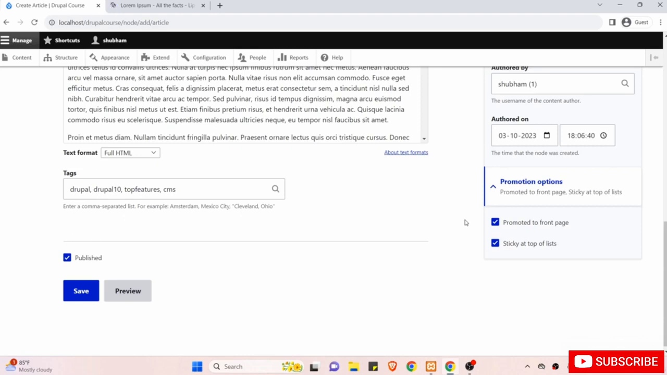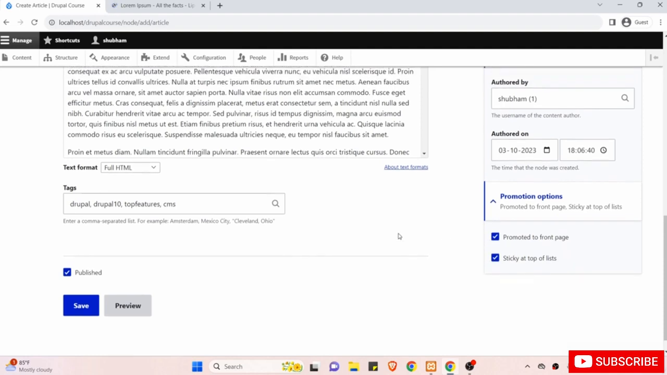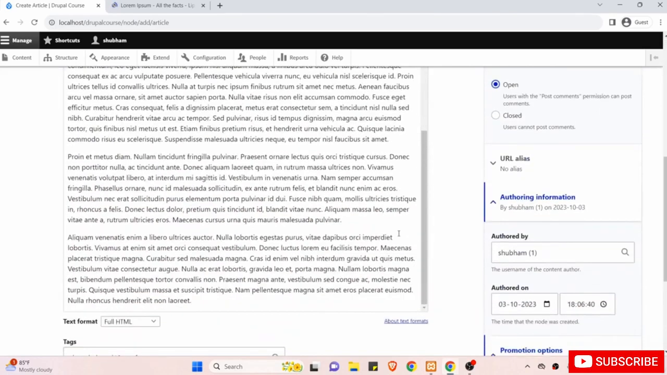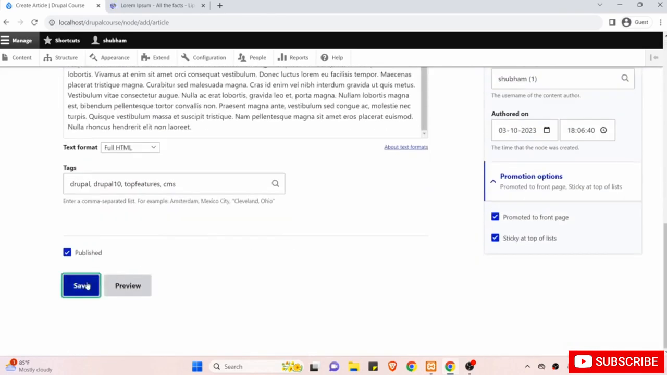All right, and if you want your article to stick at the top of your front page, then you can check this and then your article will stick to the top of the front page. All right, so we have everything ready. Now let's just click on save and then save our article.